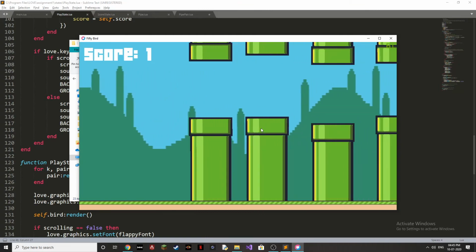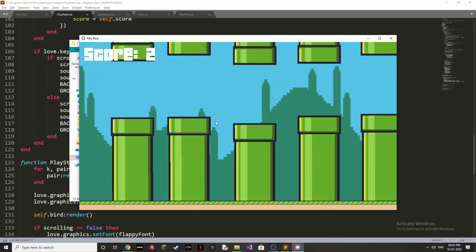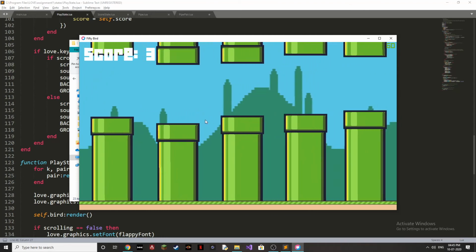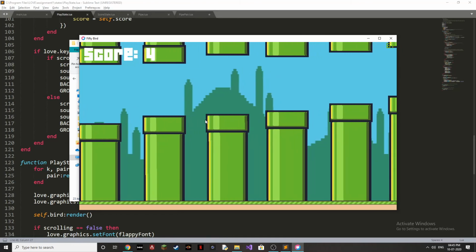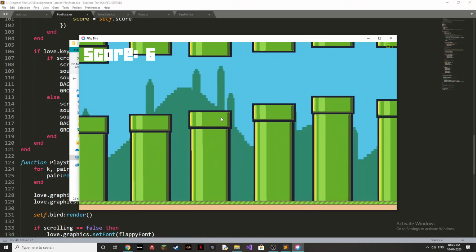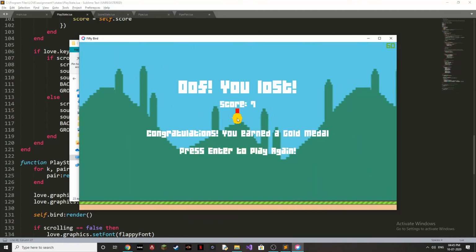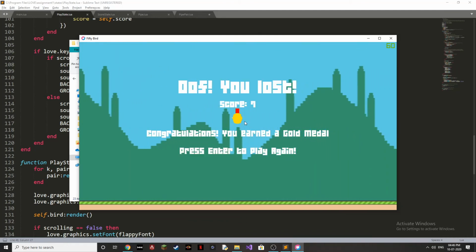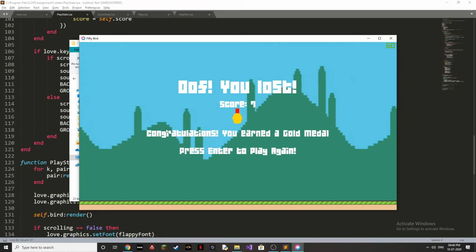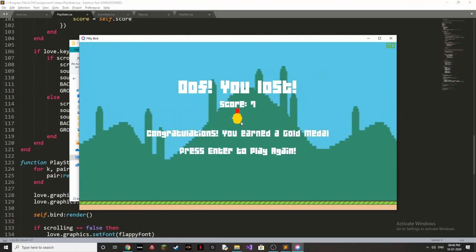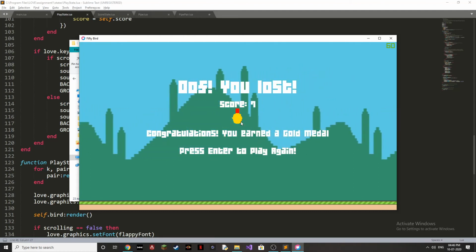So as you can see, the gap between the first and second and third are different, and the gap between the 2 pipes is continuously changing. And now if I were to die here, yeah, I get a gold medal. I'm not the best artist, so this is the best I could do. It says congratulations, you earned a gold medal, press enter to play.